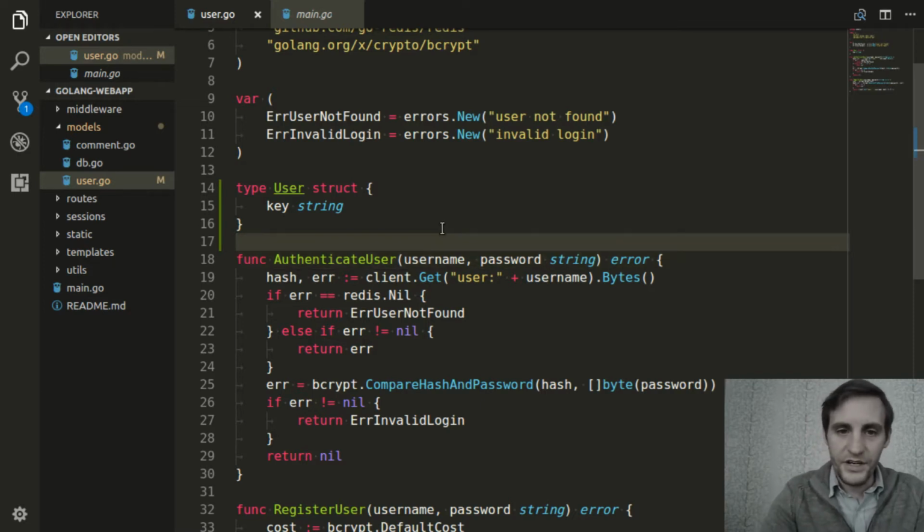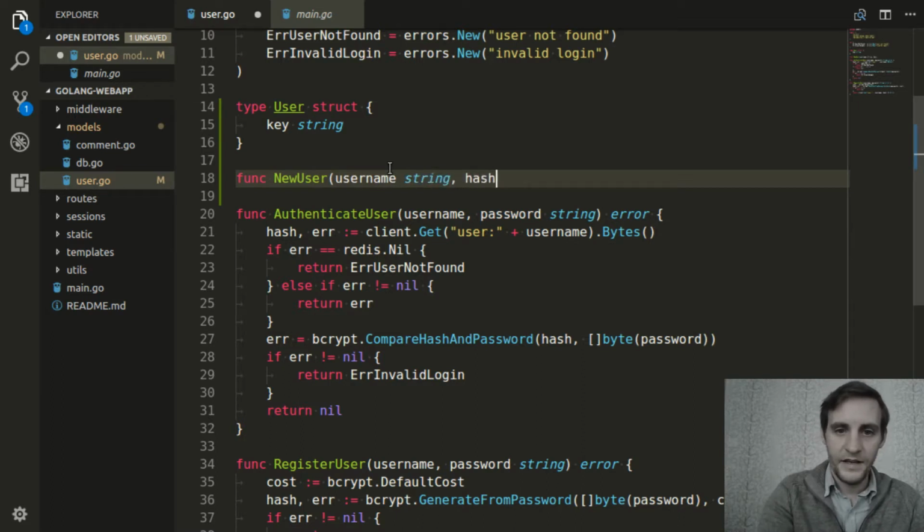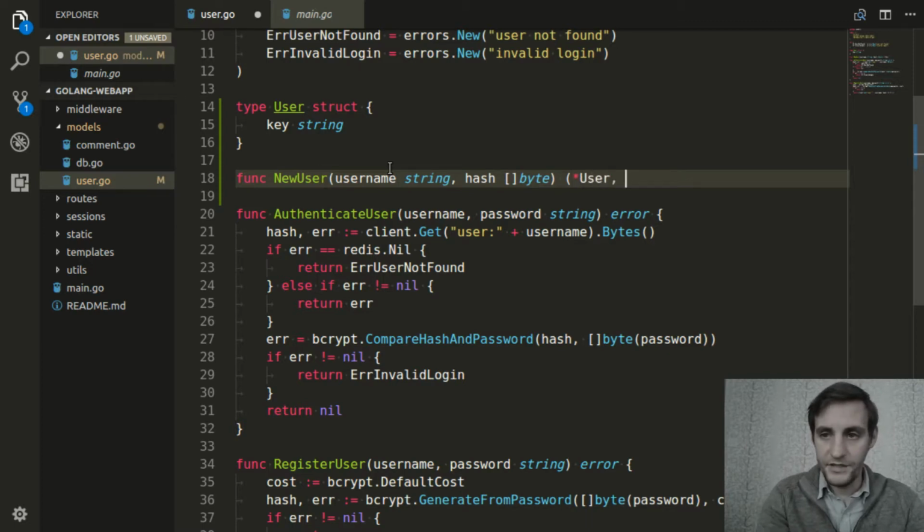So let's build a constructor now that we have this struct. So we'll say func NewUser. If you're familiar with Go code, you've definitely seen this pattern. We create this struct and then we add a constructor. It's usually called New. So this is going to take a username, which is a string, and it's going to take a password hash, which in this case is going to be a byte array. And it's going to return a pointer to a user and a potential error.